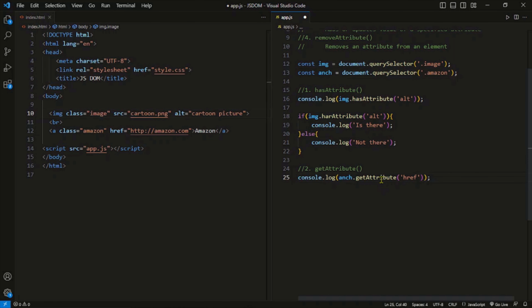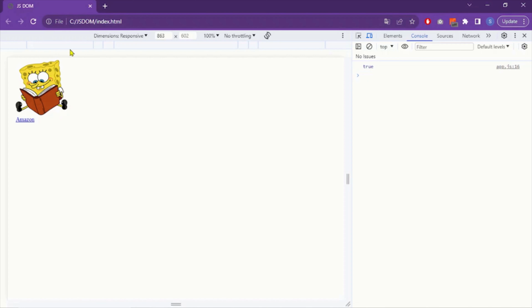So I'm calling the get attribute method on the anchor element, and the attribute that I want to read is the href. Now in the output, you will see this URL. Let me refresh the page. No. So here we have a type error, and I know where it is.